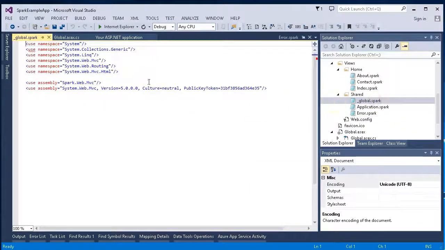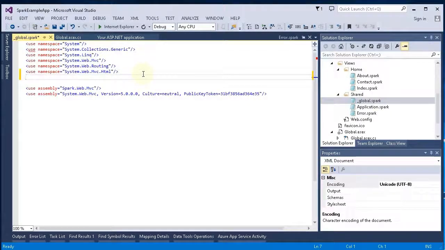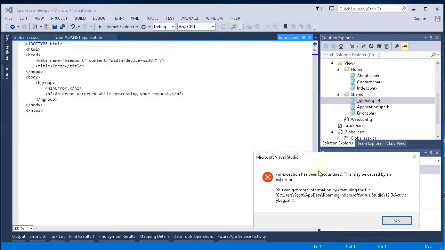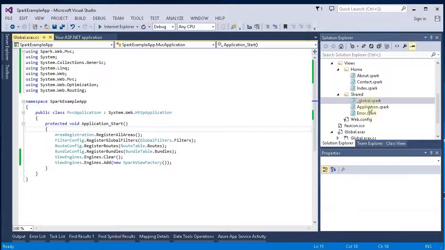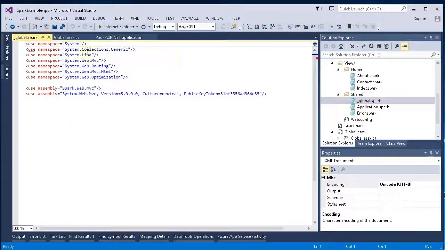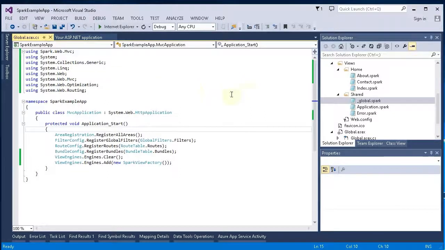The next thing I'm going to do is go into global.spark and add a namespace. I need system.web.optimization, and that is used to render styles and render scripts within application.spark. Alright, so I saved the change there to global.spark, and for some reason I got an error there. I'm not quite sure what that was about. We'll go back in and check global.spark, and it did save the change that I had there. It's complaining about the XML document having multiple root elements, but that's not important at this point.